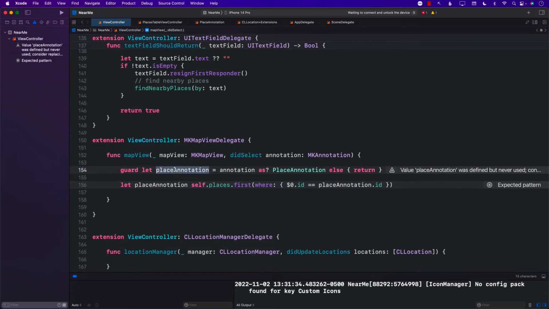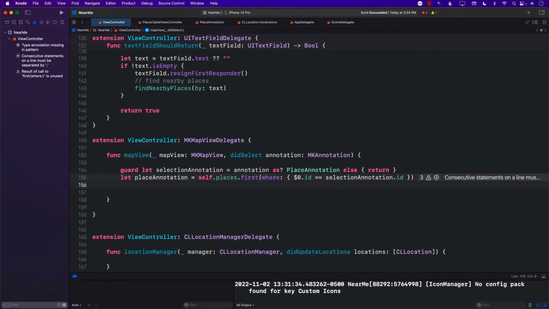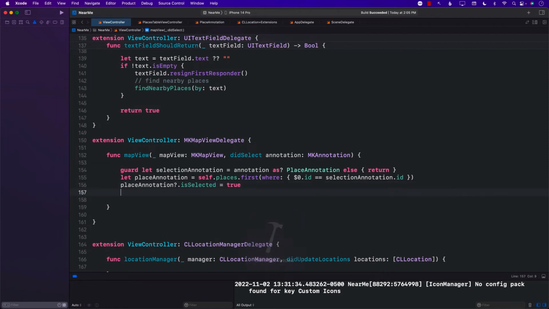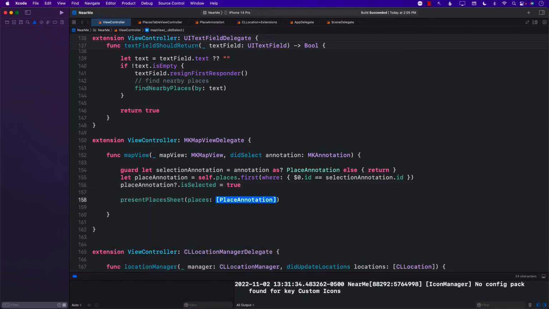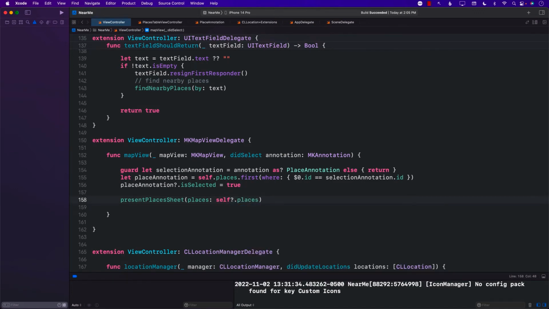All right, so instead of calling this place annotation, I will just call it selected annotation. The reason that we're doing that is that we want this to be the one that is coming from the places array, so that eventually we can say place annotation is selected true. And since it is by reference, it will automatically be selected. We can also call present places sheet, and then we can simply pass in the places again. There we go.